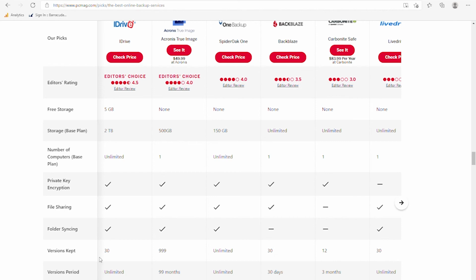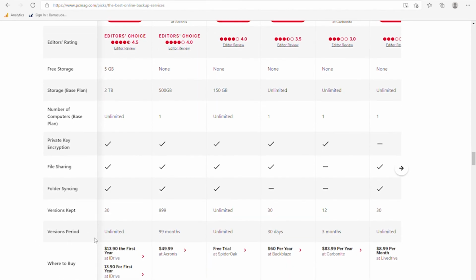Versions kept. This is something we talked about a little bit earlier with the external hard drive. Do you want to have a different version of the file from 2 days ago, or a week ago, or 10 days ago? This gives you the option to control that and to have multiple versions if you want. And you can see what period of time do you want to spread these across. You can have it be a long ways back, or you can have it just be 30 days, however you want to do that.